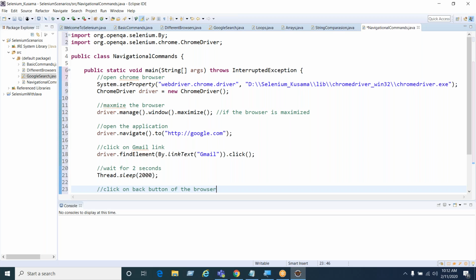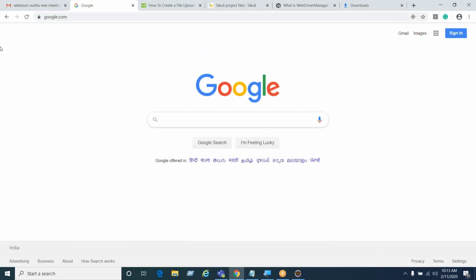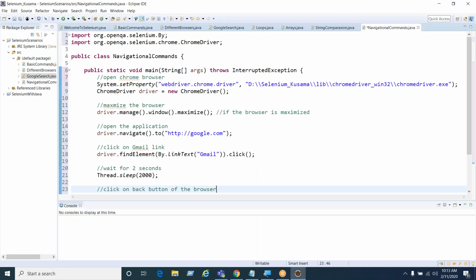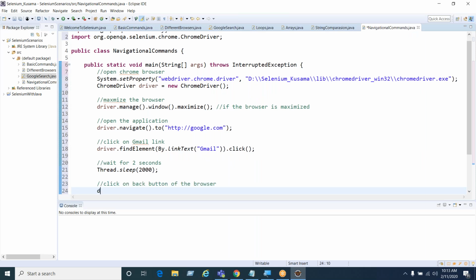The other options in the navigation is like on the browser, there is back button, forward button, refresh. So this kind of actions also we can perform based on the navigation. So driver dot navigate dot, then there is a back button. I'll use some 5 seconds to clearly see the action.